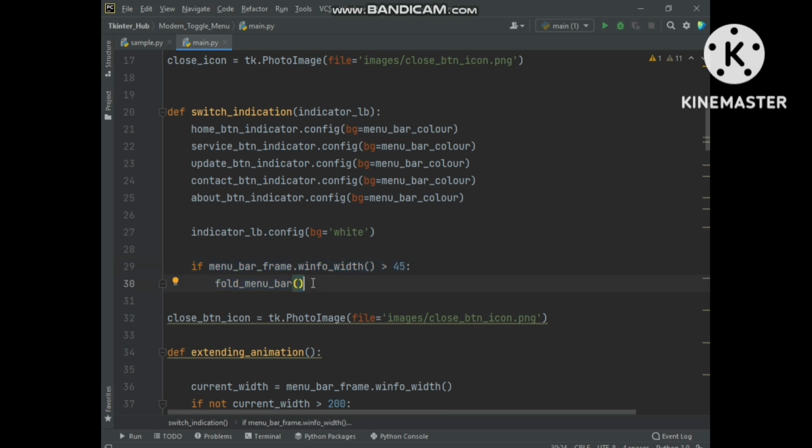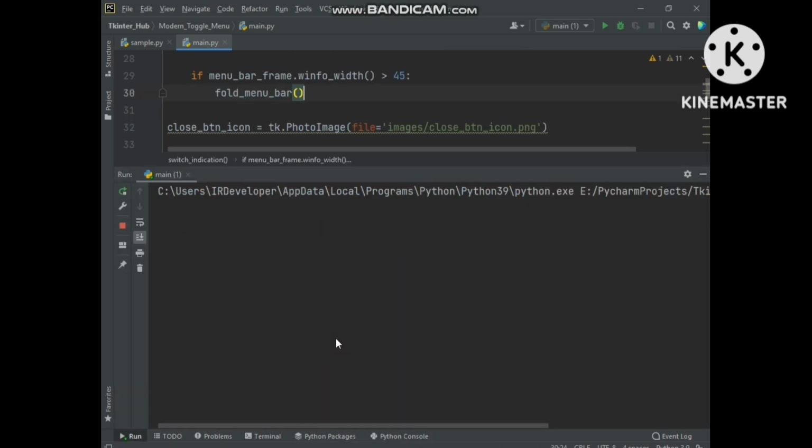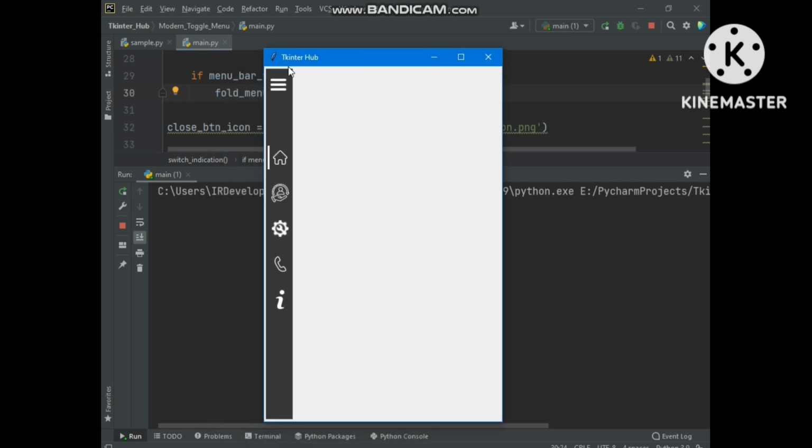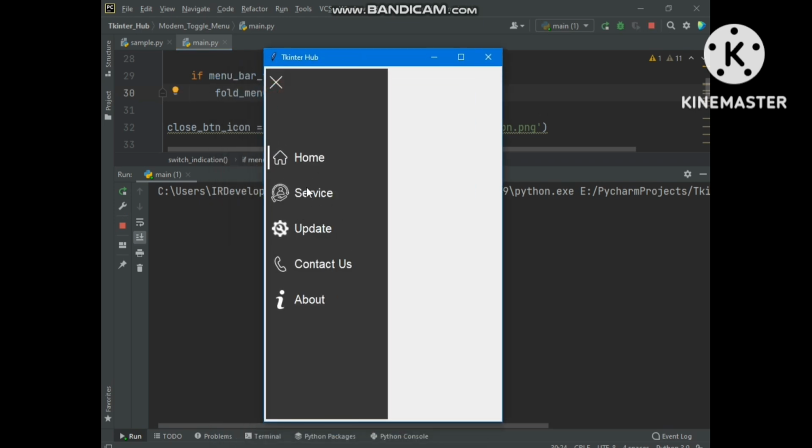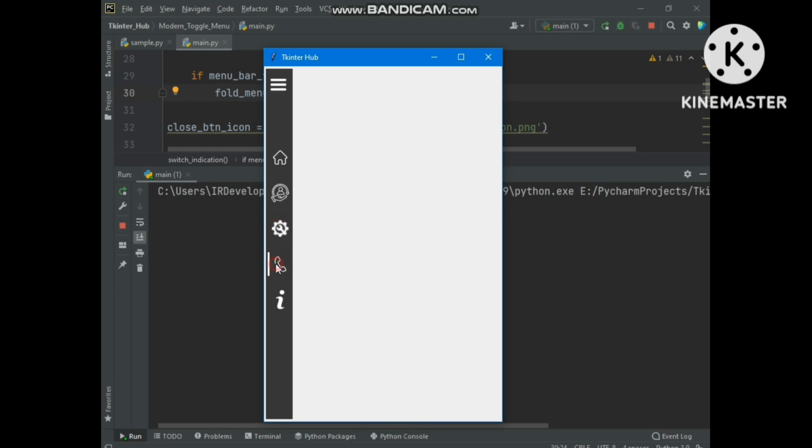Now let's test this program. Now you can see, the menu bar frame is folding automatically when I am clicking a page name label, or page option button.